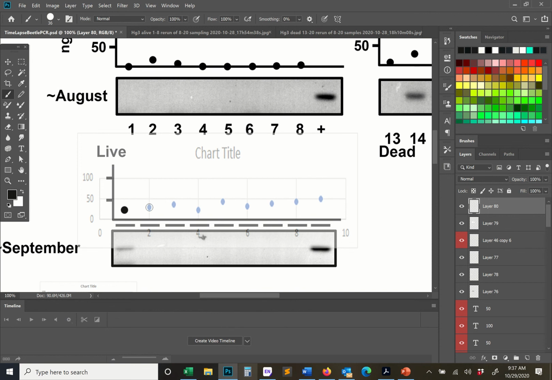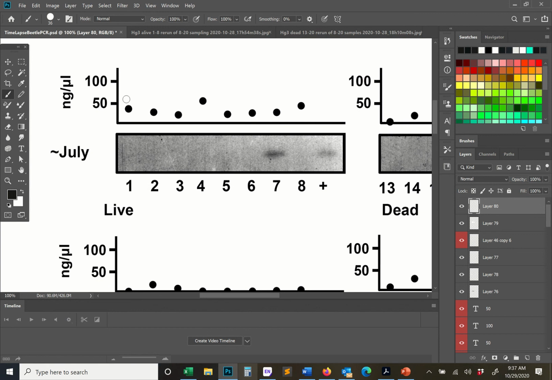One criticism of this method might be that each of these dots, because I'm making it manually, could be off by a tiny fraction. The answer to that criticism is, what's the purpose of this? Is the purpose to get a precise number between 0 and 50 that corresponds to the exact nanograms per microliter? No, that's not the purpose. The purpose of this part of the figure is twofold. One, to use the dot to mark the lanes. Two, to give you a rough estimate of the quality of the DNA extraction.